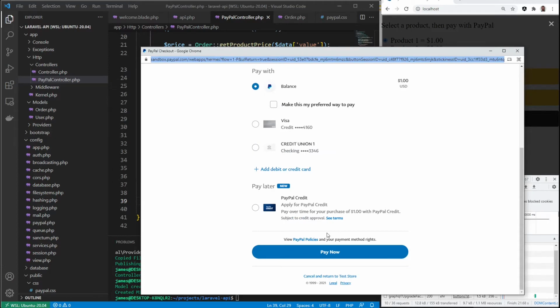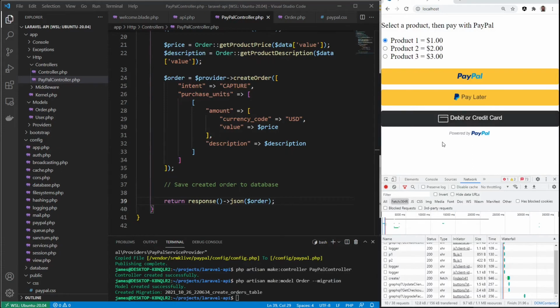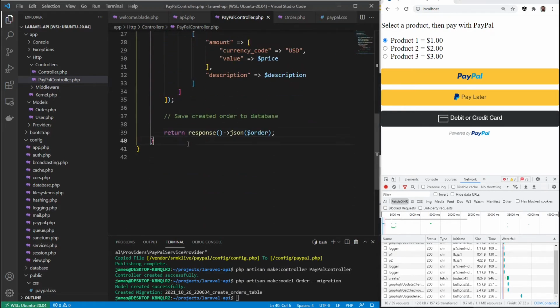I know it's not going to work if I click pay now. It's not going to work because the second method has not even been created. So there's going to be an error. But at least the first one's working. So the next thing is this capture. So the capture method, public function capture.